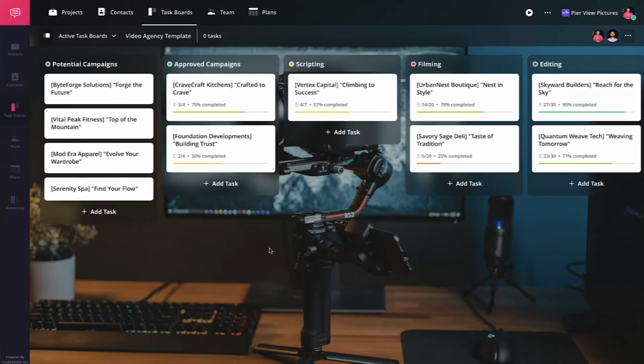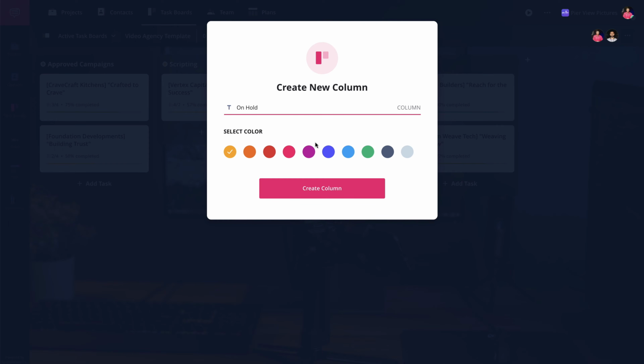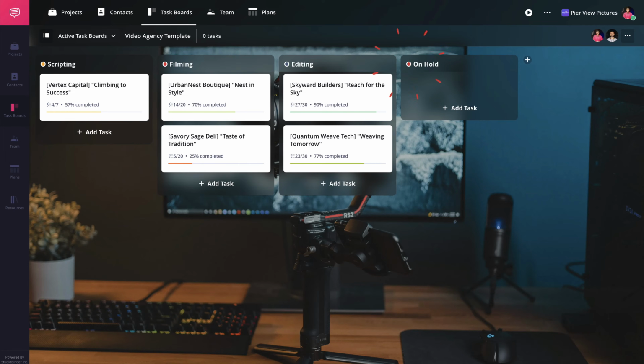Or if you run a video agency, you could organize your board with columns like potential campaigns, approved campaigns, and then specific phases like scripting, filming, and editing. You can even have a column for things that may be on hold. The key is to create a workflow that works best for your process.